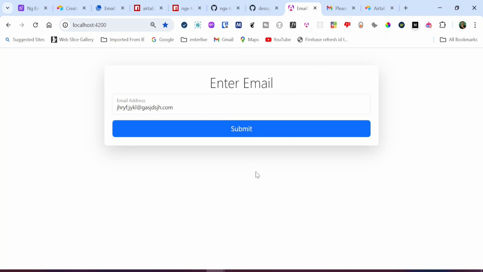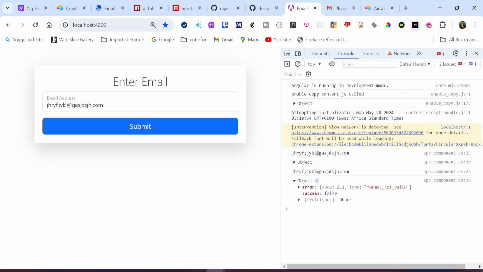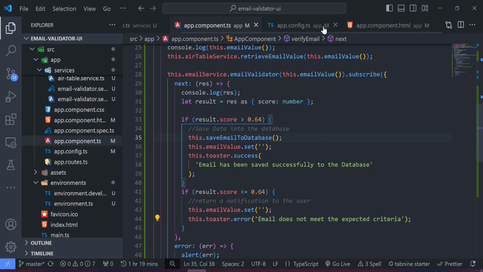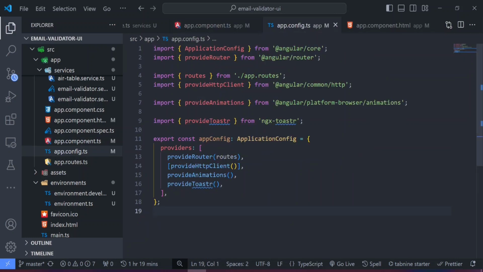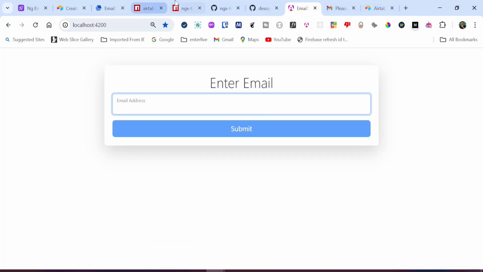We get no response. Let's inspect the console to see if there's any issue. Okay, I think we didn't enter a valid format. I entered the wrong character. Let's try this again. You can see email does not meet the right criteria. You can see the form gets cleared and the button gets disabled immediately. But I notice ngx-toastr is not showing the right CSS for some reason. Probably our implementation is not very correct.